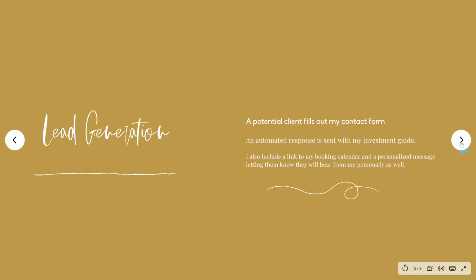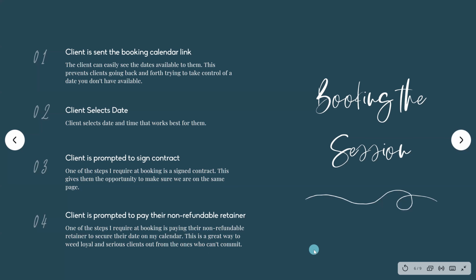Okay, so moving on. The next process is booking the session. So this is what it looks like for them to actually book my session. So client is sent the booking calendar link. The client can easily see the dates available to them. This prevents clients going back and forth trying to take control of a date that you don't have available.